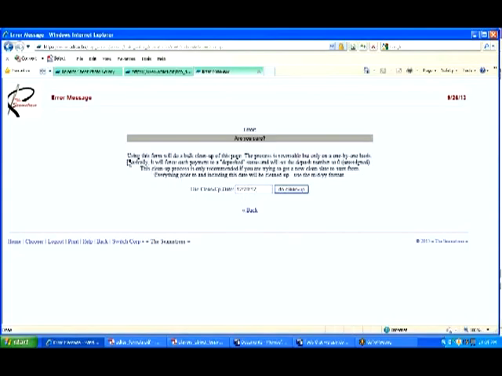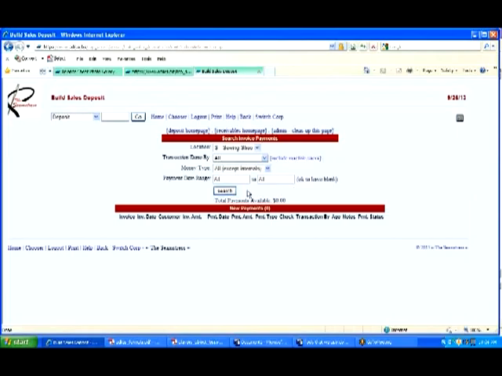Using this form will do a bulk cleanup of this page. The process is reversible, but only on a one-by-one basis. Basically, it will force each payment to a deposited status and set the deposit number to 0 unassigned. This cleanup process is only recommended if you are trying to get a clean slate to start from. Everything prior to it, including this date, will be cleaned up. Use the month-day format. Okay, good call. So basically it just cleaned all of those pieces up, right?